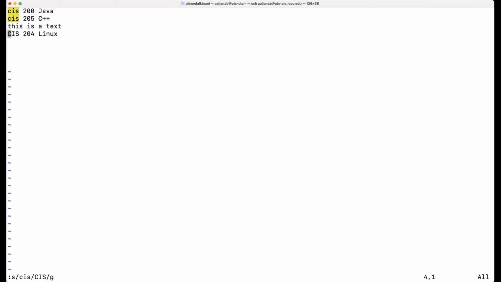Okay, so to do it globally, now I realized how to get it done. Let me restart. S, CIS, G, but I have to start with the percent sign here at the beginning. I knew it, sorry, a %. And you can see here now, all of them are changed to CIS.